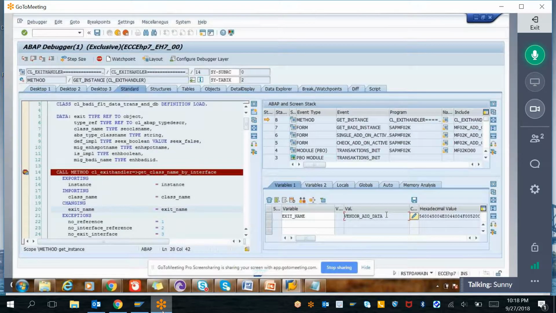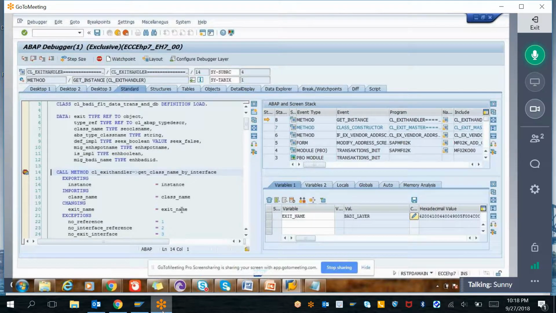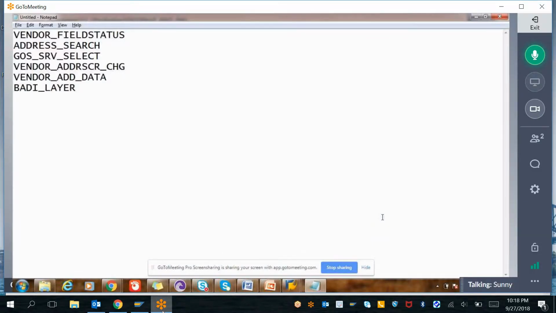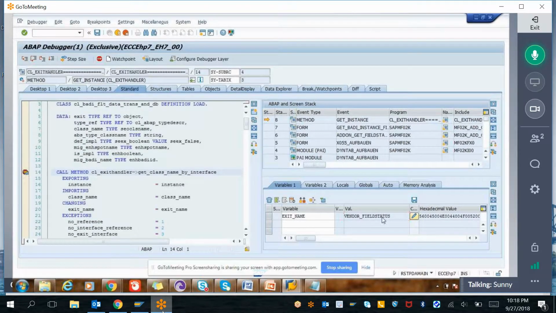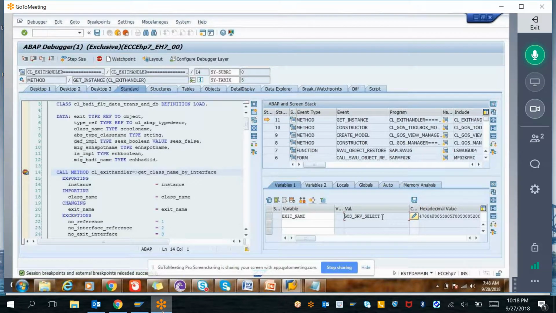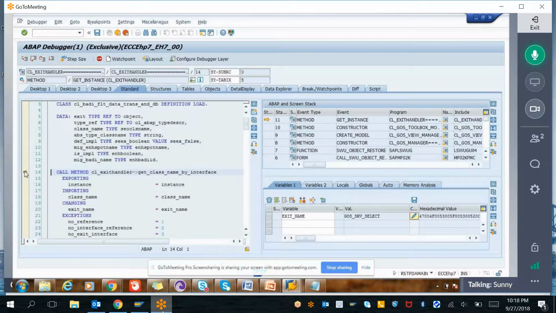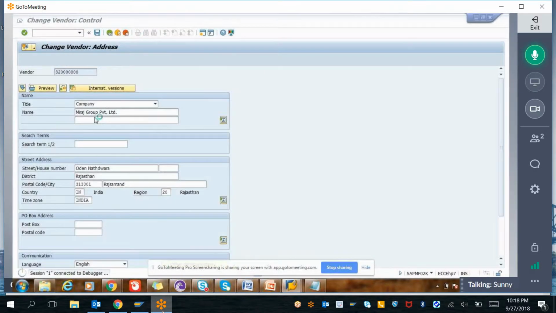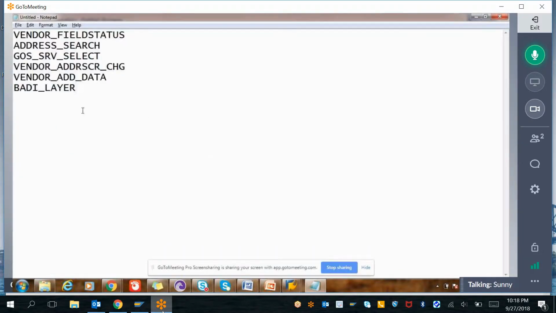So you have to identify and get your list of BADIs. Address change we have already noted down, right? BADI layer is the third. We have to identify all the BADIs from the starting of the transaction code. So if I click on here, field status, address search, service select, we have got all these BADIs. Now I will remove my breakpoint. I am done, right? So what are the BADIs here?